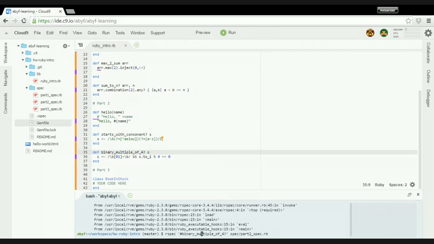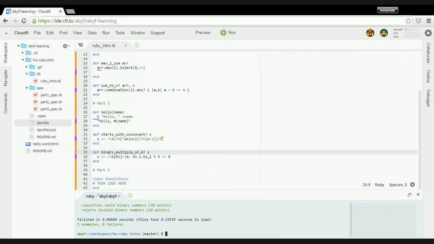Dash E. Oh, it works. Yes, it works. Okay, let's move to the last part, the third one, right?